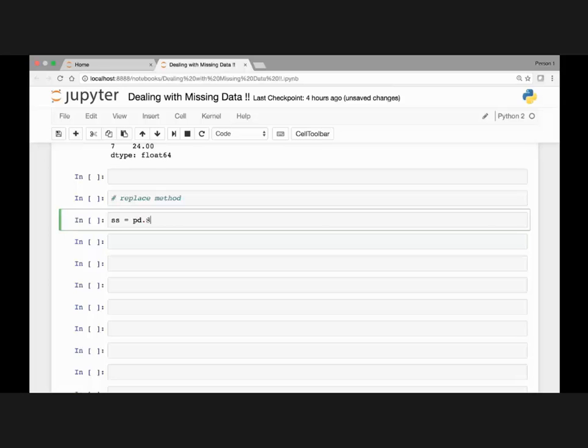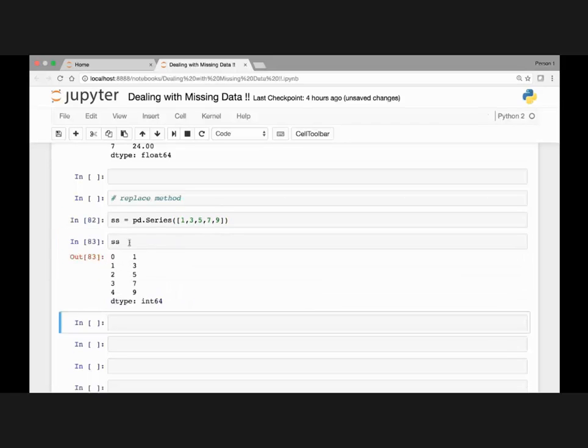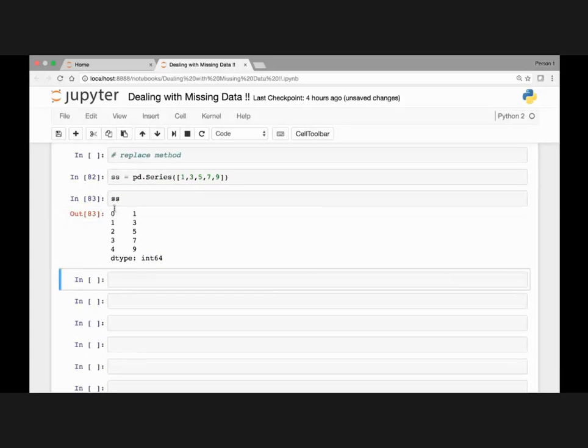So pd.Series, and then we'll pass a list of numbers. Let's say 1, 3, 5, 7, and 9. So if we call our series object, we have indexes 0 through 4 and values 1, 3, 5, 7, and 9.